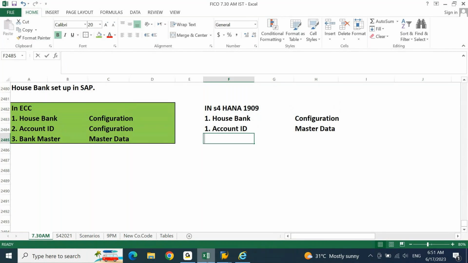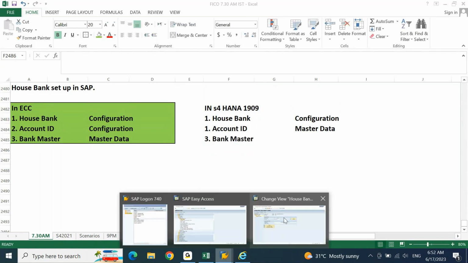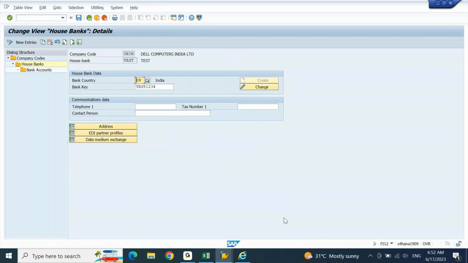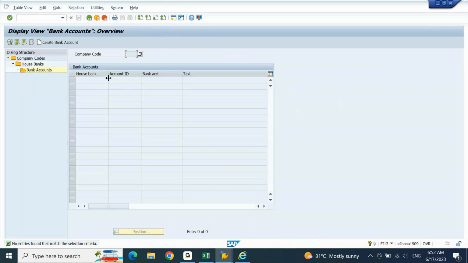Third one, we created bank master using FI01. Same thing we will do here. Now we created account ID in a web page. Now if I double click on bank accounts here, it is not reflecting. Let me come back and reopen the screen to check if the account ID is updated here or not.